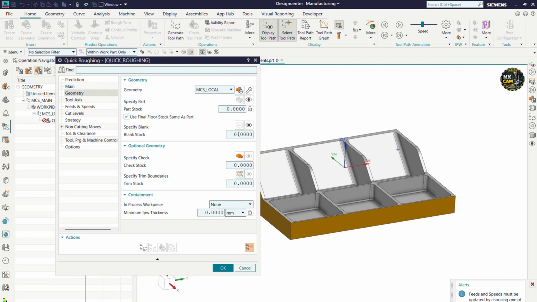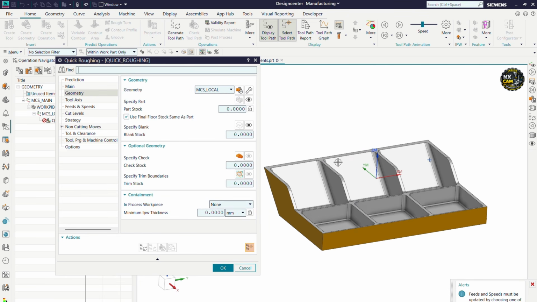In geometry, if you want to keep some material on a part for finishing, then you need to specify part stock. Here I will mention part stock as 0.5 so that I can go for finishing. So while doing finishing, 0.5 mm material will be available on the component.